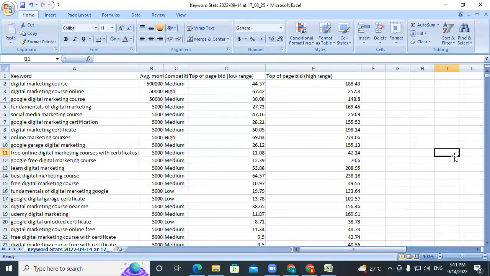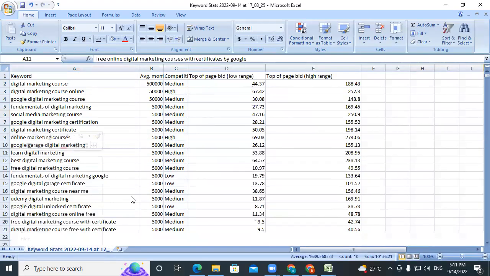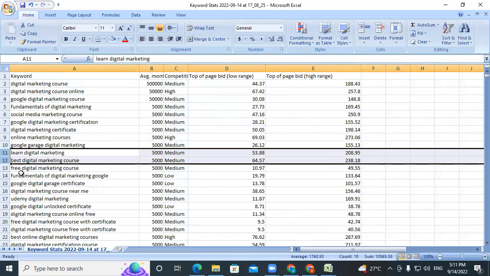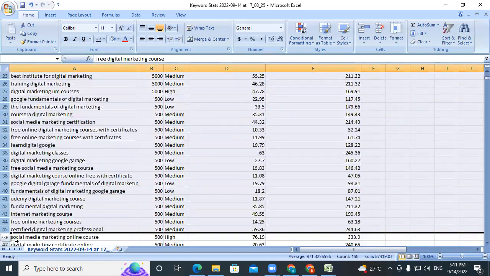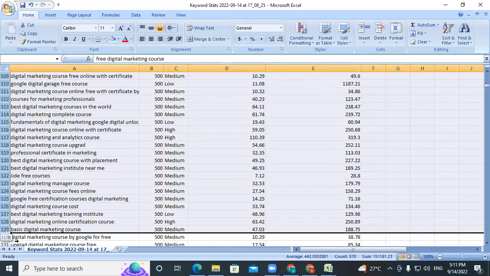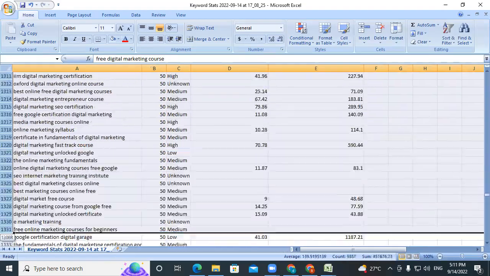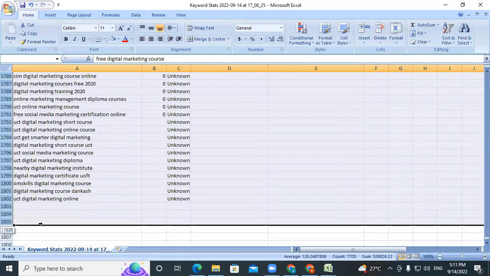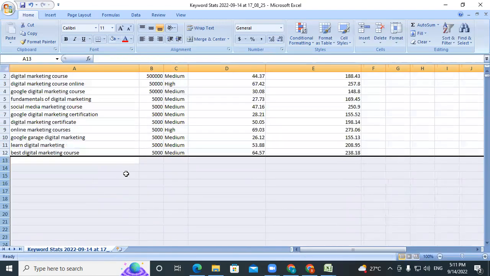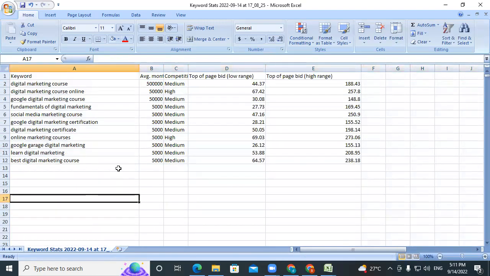Done. Let us say I have got digital marketing course online, fundamentals of digital marketing. Free we can never give. Probably, let us say my client asked me to work for 10 keywords on the top. Whatever are the top 10 keywords, I'm working for them. Let me delete the rest of the things. If there is unknown, it means the search is very, very less and it can't be measured. 0 search terms are there. So I have got some 10 or 11 keywords.